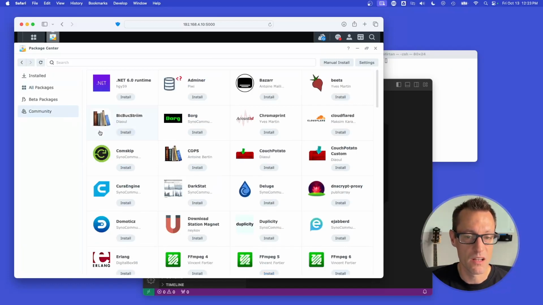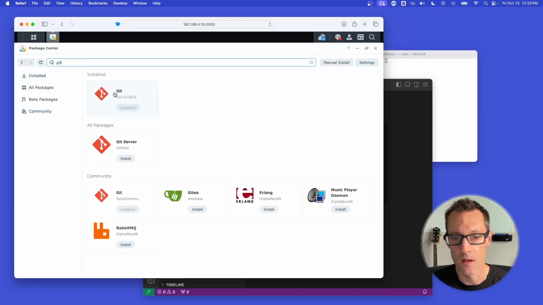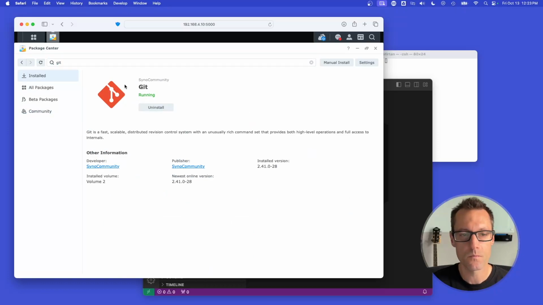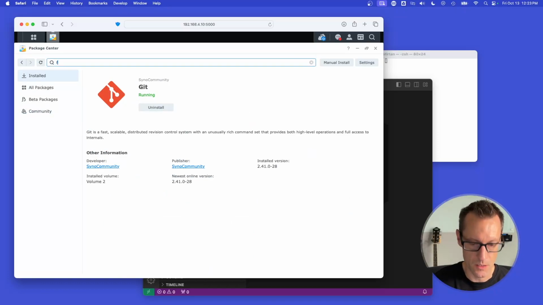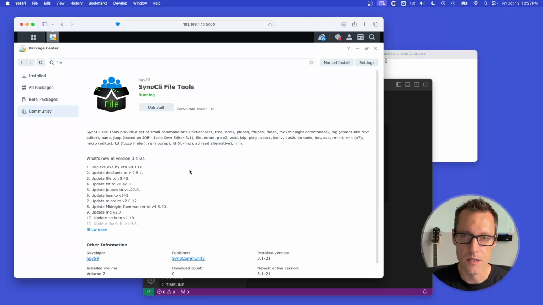And if you click on it, you'll see all of the new options you have for downloading software from the community. There are two packages we want to install right now. The first is Git. This will be the Git CLI that will be available after we SSH into the Synology. If you tap on Git, you can then click install. The second package we want to install is called the Syno CLI file tools. Do the same thing here. We're going to click on that and install that. That will give us Nano.